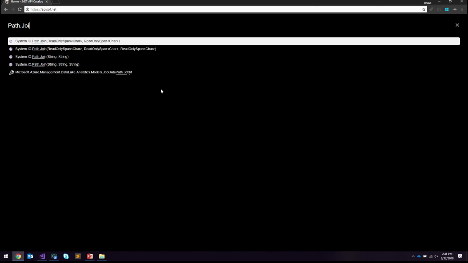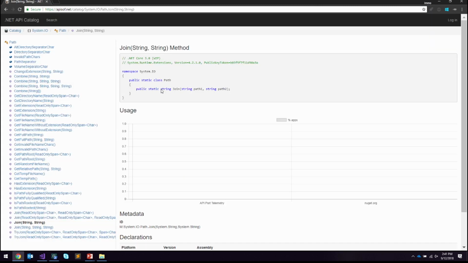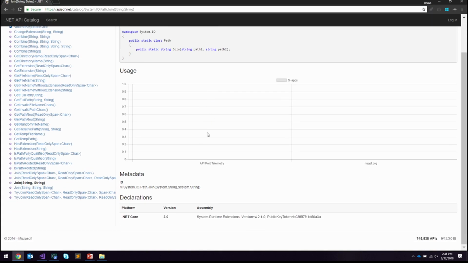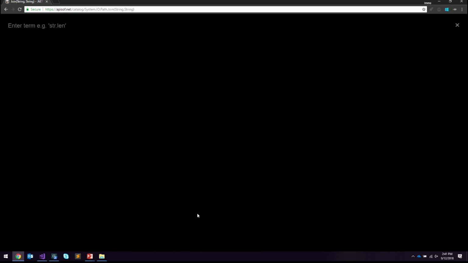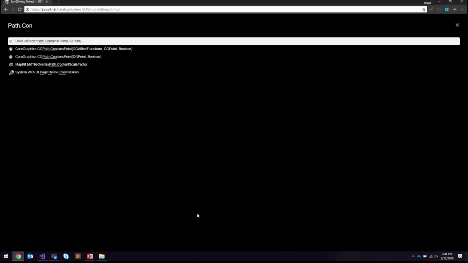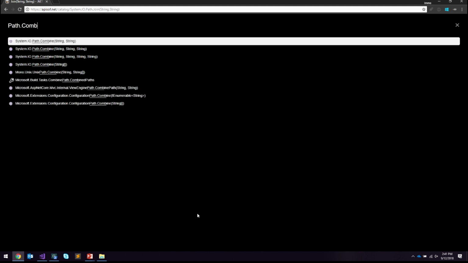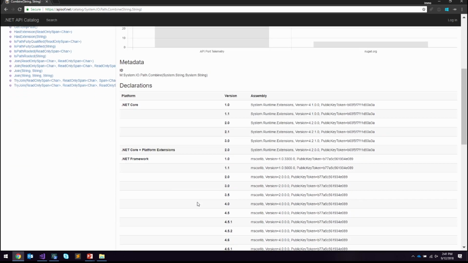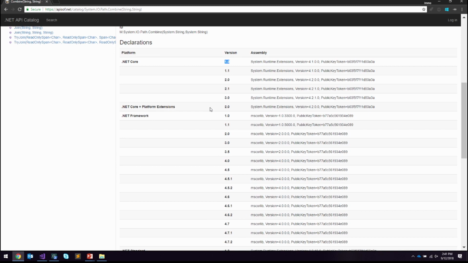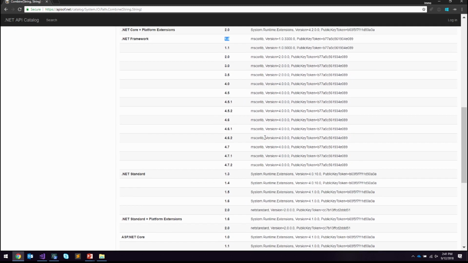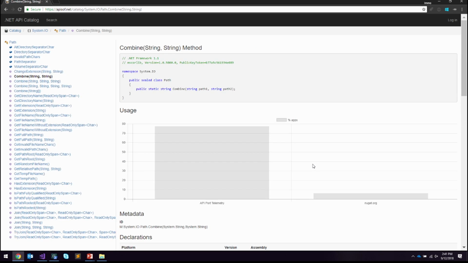I can say path.join, for example, pick the one, and I immediately see path.join is only available in .NET Core 3.0. If I go to path.combine, you see it introduced in .NET Core 1.0, .NET Framework 1.0. You can see the assemblies therein. And so you basically get immediately the history of the particular API. So it's super convenient to quickly see whether an API is in the standard.